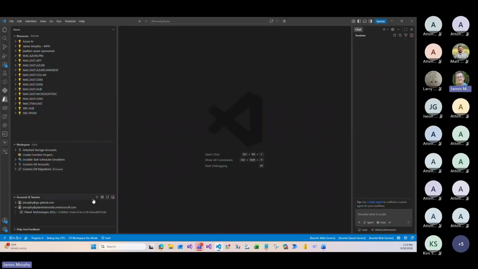But in order to connect to your tenant or your account, you're just going to add account and log in like you would with a regular Azure login using your credentials. That basically is all you really need to do to connect your VS Code into your Azure so that other extensions can use this. So the other one that we're going to spend all of our time in is Foundry Toolkit.